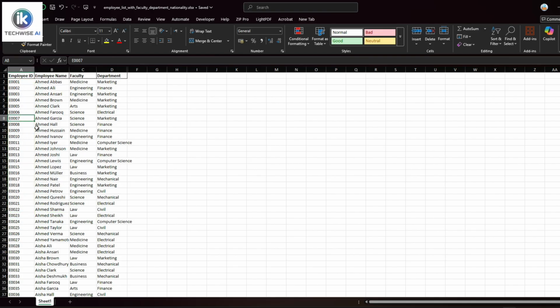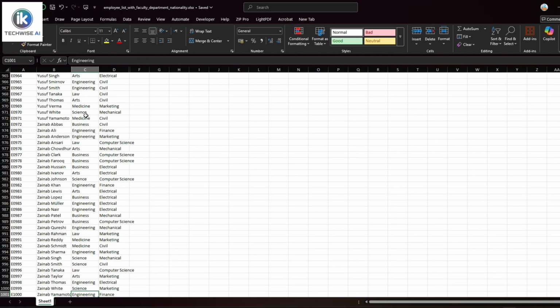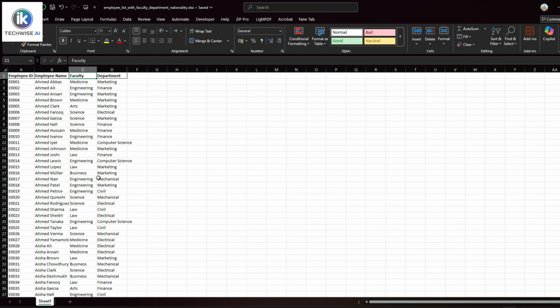Once you have a few rows, click anywhere inside the list. For example, click C2. Then press Ctrl plus down arrow and you'll jump to the last filled cell in that email column. Then press Ctrl plus up arrow to jump back to the top and you'll immediately feel the speed.